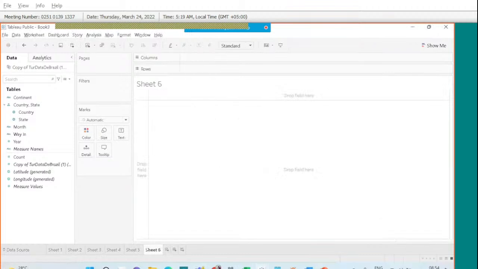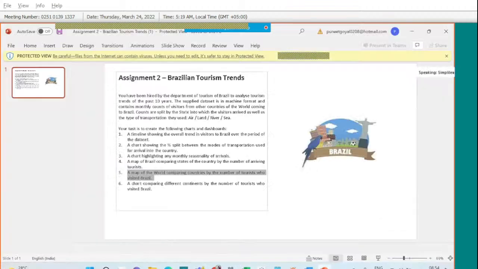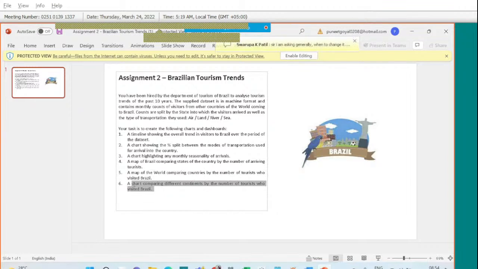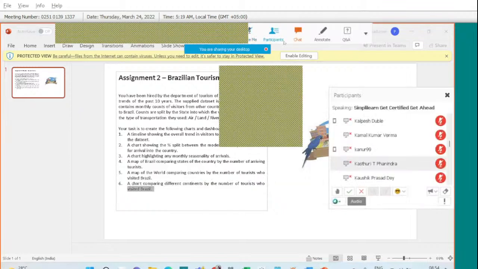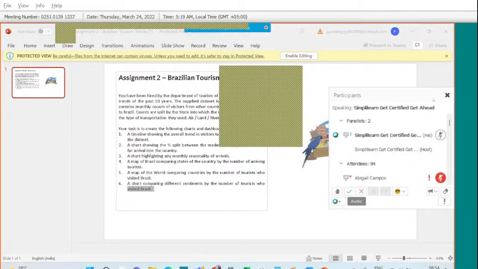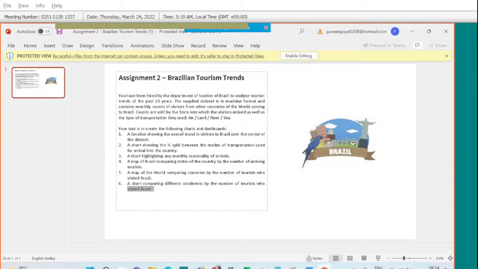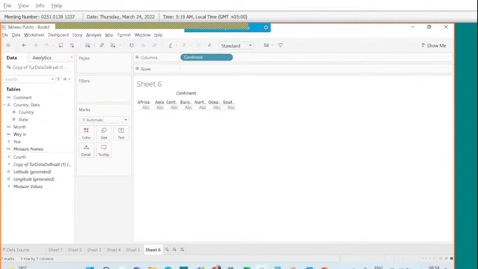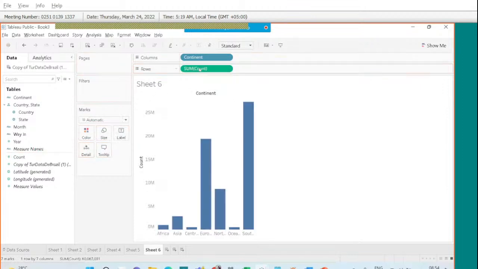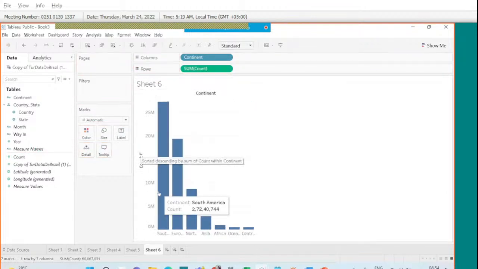Okay. Now we have the next sheet. The last question we will do now: a chart comprising different continents by the number of tourists. Basically, we have to showcase from which continent we got more tourists. So if I come over here, I will pick up the field of continent, put it in the columns, and pick up the count, put it in the rows. I can see this. Most of the tourists have visited from South America. And my report is ready.